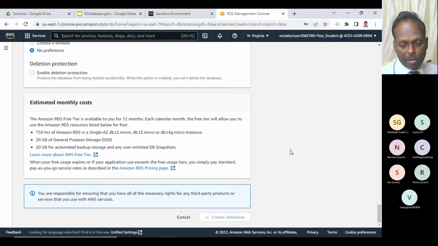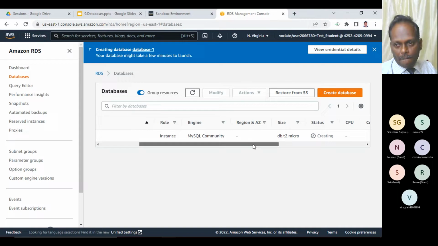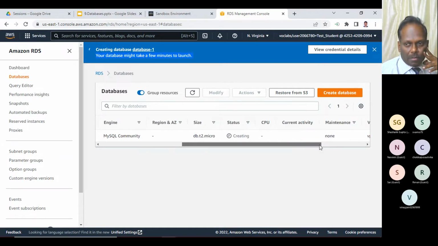Any questions from anyone? So it is creating, the database is getting created very soon. Your database might take a few minutes to launch. So it will take approximately 5 to 10 minutes to get this database created.